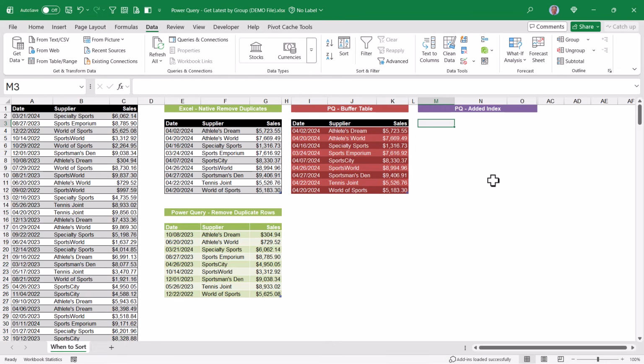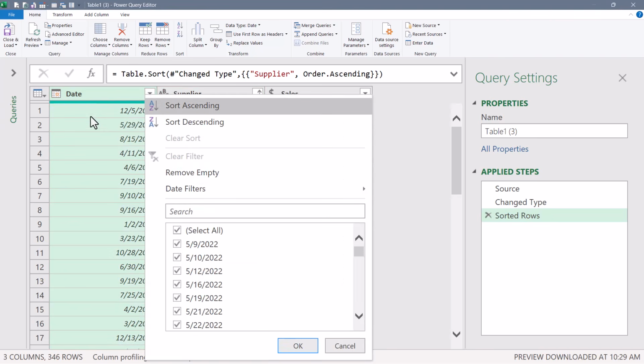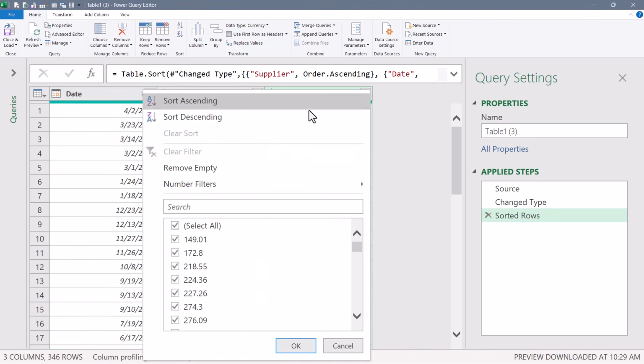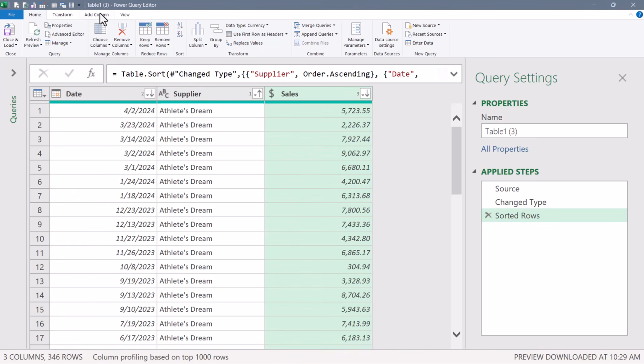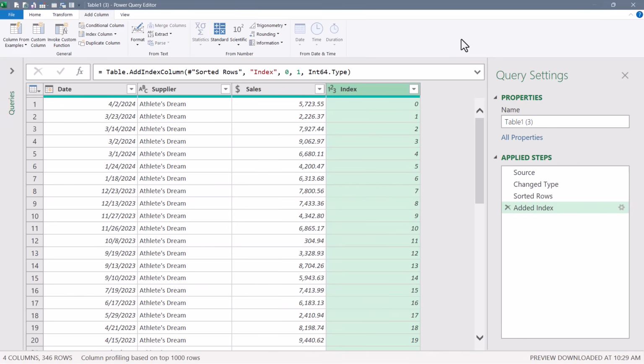Another option for producing the desired results is to add an index column. So as before, we'll go to the data, go up to table range, we'll perform the same sort we did earlier, supplier ascending, date descending, sales descending. But now let's go up to add column, and we're going to add an index column. Adding an index column will break query folding and lock the row priority into the order that you intended.